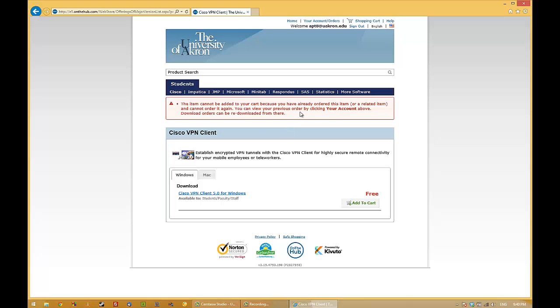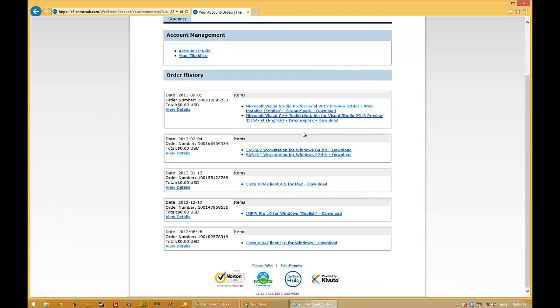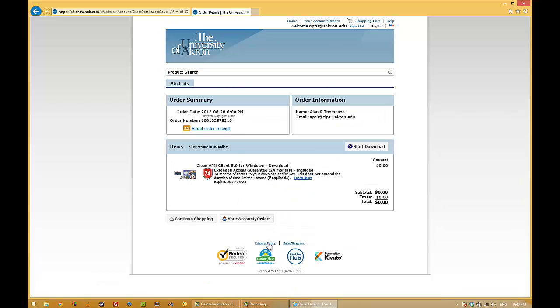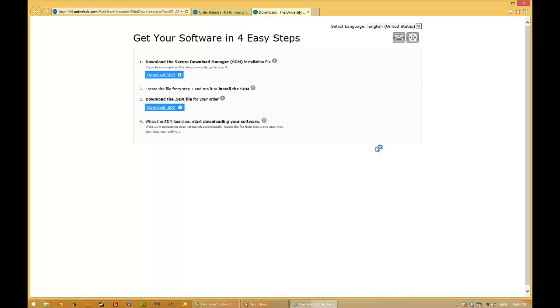If you get this message like I did, click on Your Account/Orders. Scroll to the bottom or the top, kind of depends, and click on Cisco VPN Client. And then you need to click on where it says Start Download. Now, downloading it is a two-step process. Step one is downloading the Secure Download Manager. So just click on that and choose Run.